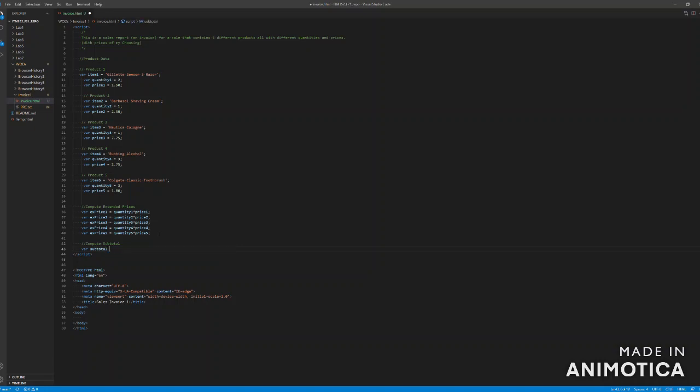And here I am creating a variable for the subtotal, which is just going to be the extended prices all summed together. So it's just the extended price 1 plus the next one, and so on.